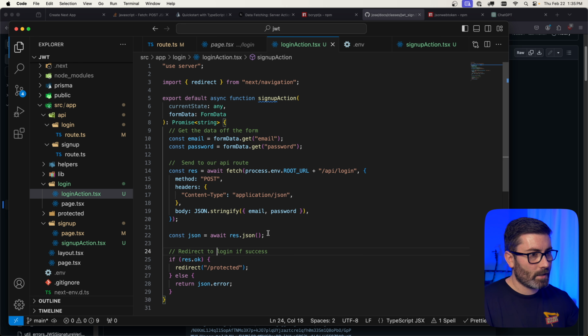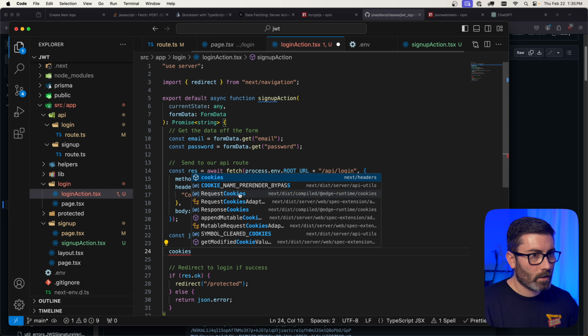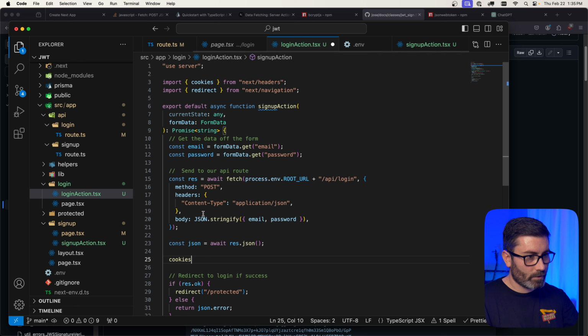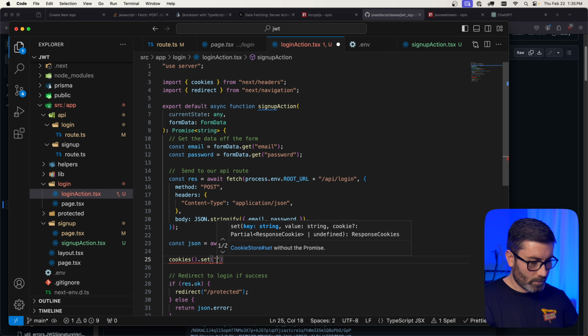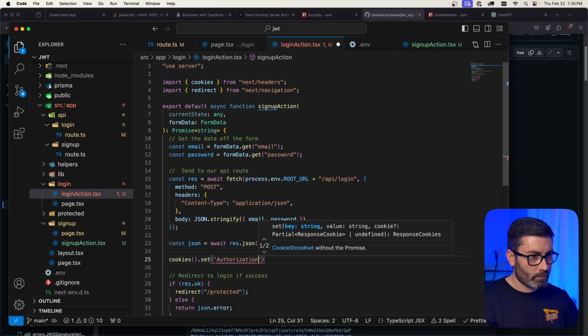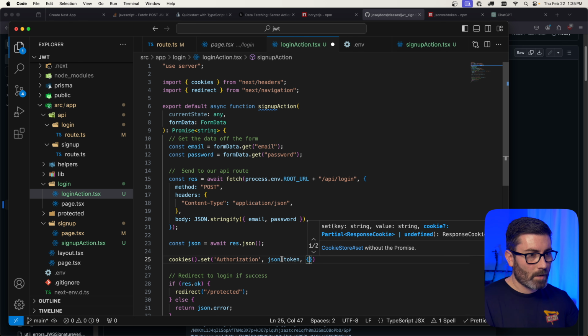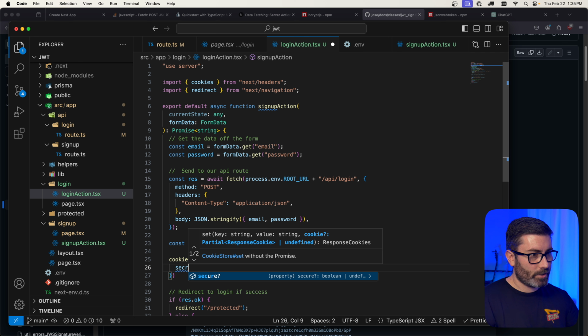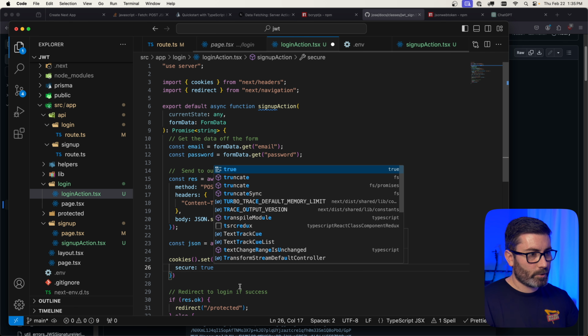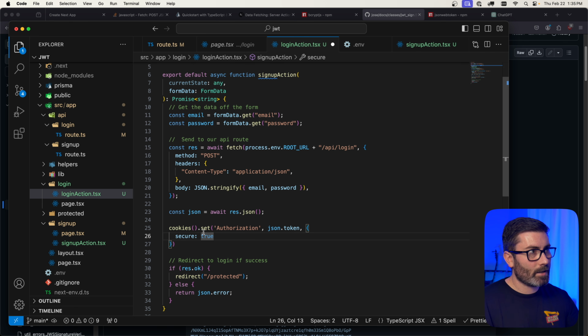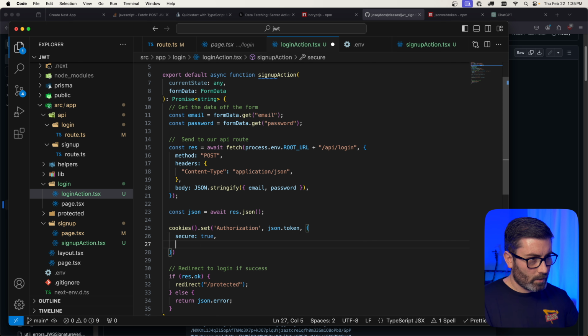So how do we do that? We can import the cookies thing from next/header. This is a function, and we want to set a cookie, and then we give it a key. So ours will be called authorization. The value is going to be the token that gets returned right here. So JSON.token. And then we want to set some additional options. So what do we want? We want secure true. So this makes it so it can only be used on HTTPS and localhost. What else do we want? We want HTTP only. That makes it so JavaScript and stuff can't access it.